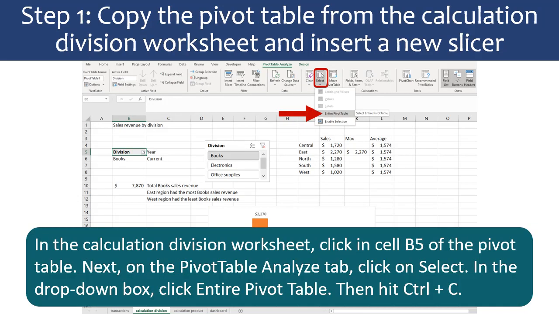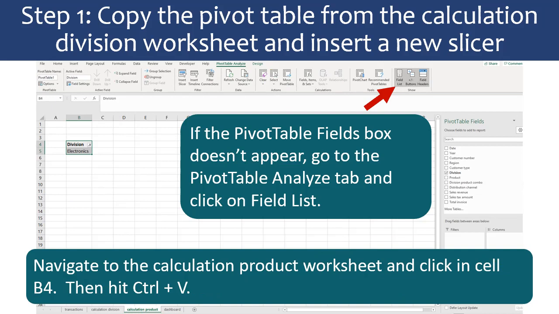In the calculation division worksheet, click in cell B5 of the pivot table. Next, on the Pivot Table Analyze tab, click on Select. In the drop-down box, click Entire Pivot Table, then hit Ctrl-C to copy that pivot table. Navigate to the Calculation Product worksheet and click in cell B4, then hit Ctrl-V to paste that copy of the pivot table into this worksheet.